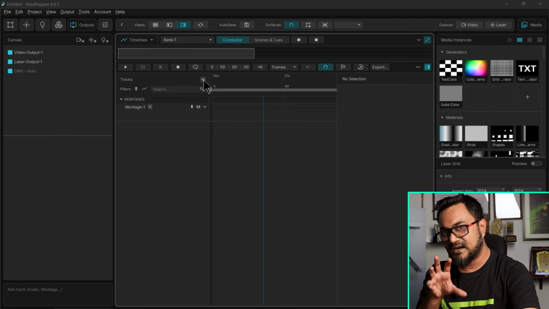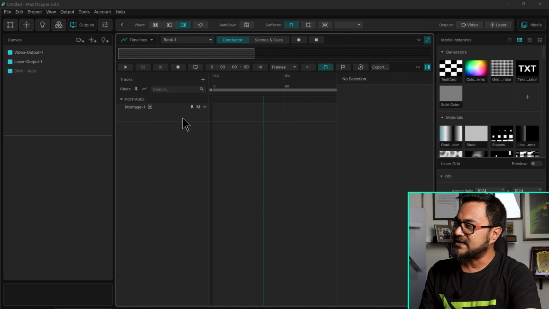Throughout the time, the interface of MadMapper feels so much like home to me because it's kind of a hybrid of After Effects and Ableton Live. And of course, MadMapper is there. Okay, here are my favorite picks of the MadMapper timeline.